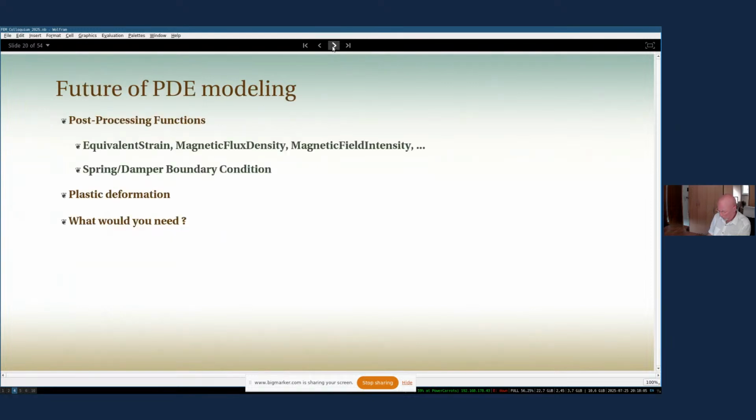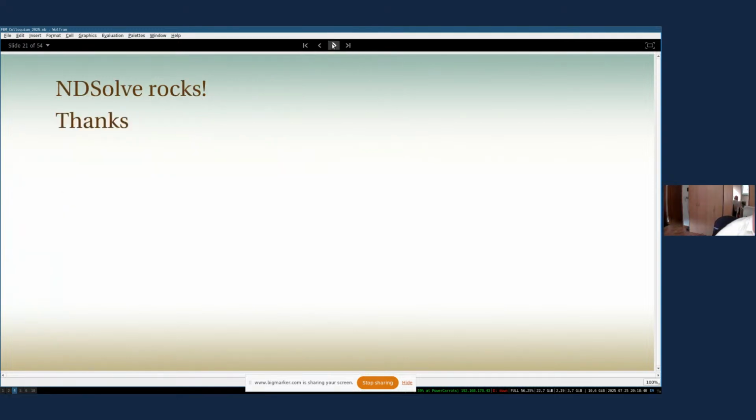Okay. So just a few seconds about the future of PDE modeling. We're going to spend more time on making post-processing functions, equivalent strain, magnetic flux density, magnetic field intensity, fluid viscosity, things like that to recover from solutions. We're planning spring and damper boundary conditions. We're working in solid mechanics on plastic deformation. And if you have something specific that you want to see, contact me. That's no problem. We'll see if we can fit it into the development schedule.